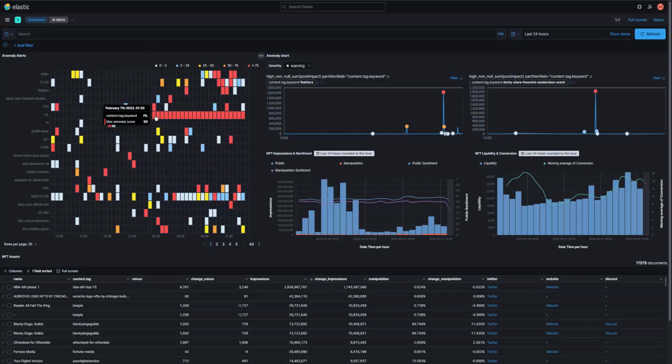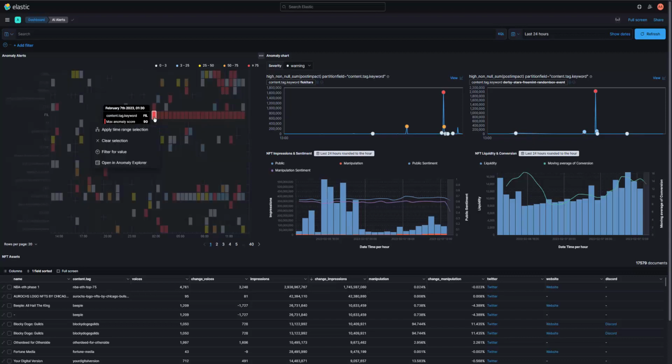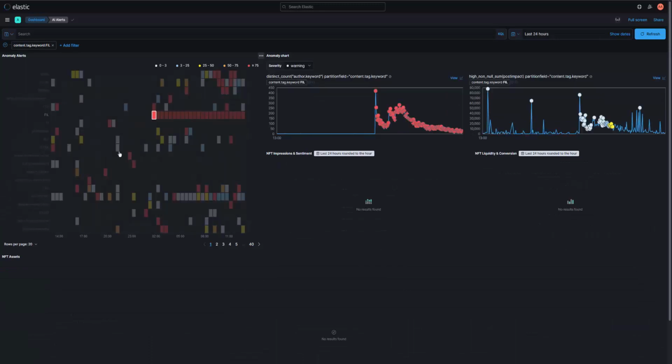Here we can find a lot of abnormalities around FIL, Filecoin. We can see that the first abnormality came in at 130. When we click into that abnormality, we can filter for that value. Here we can see what generated the abnormality. It was an increase of authors, liquidity.